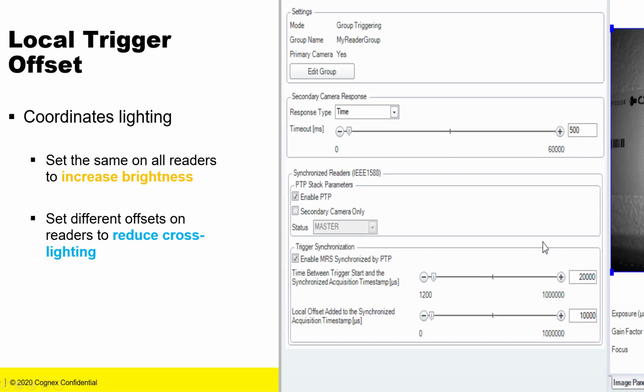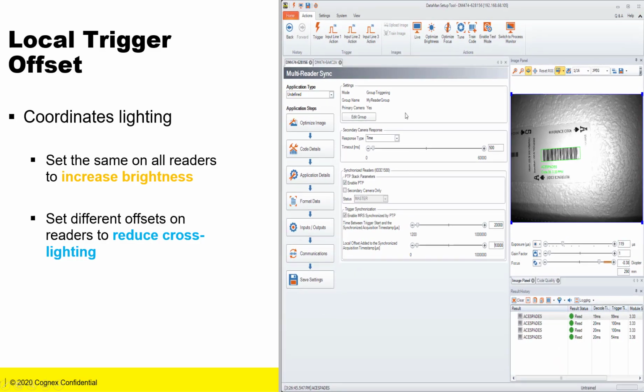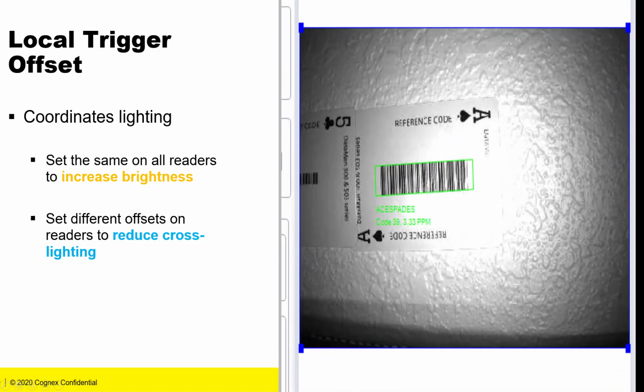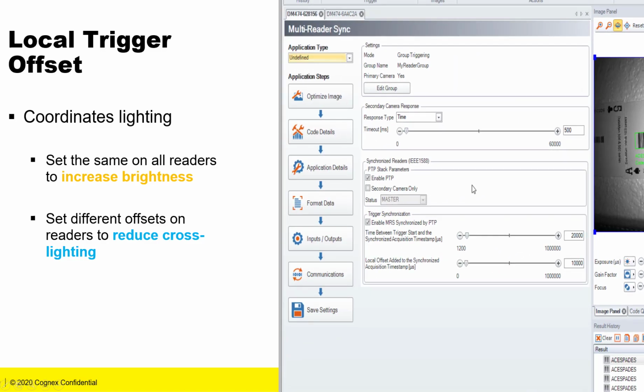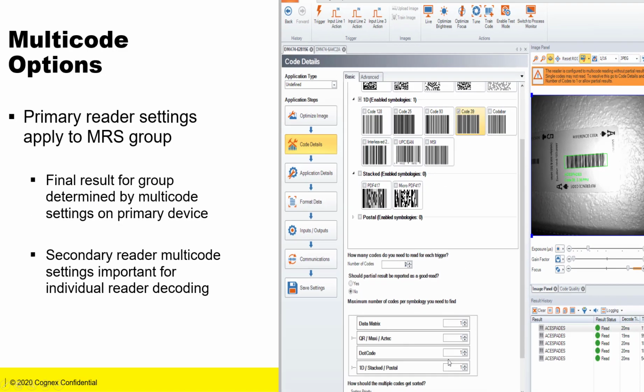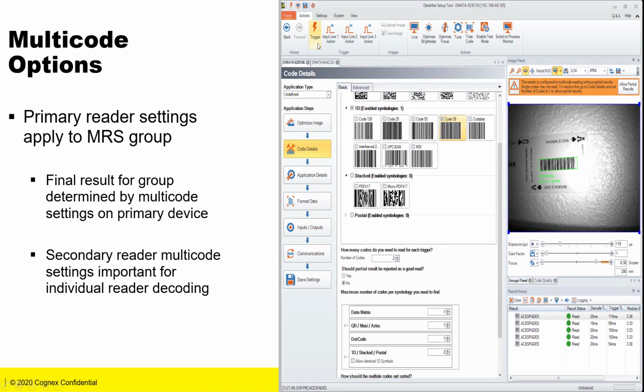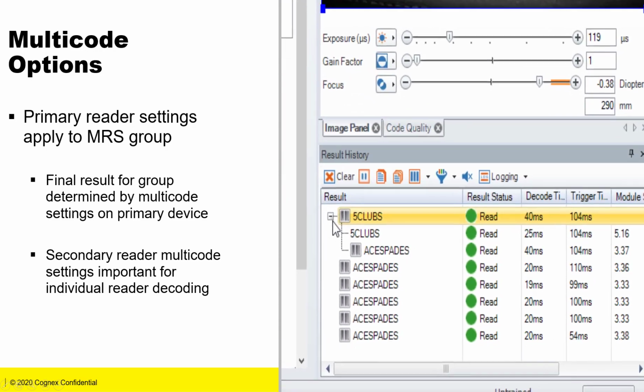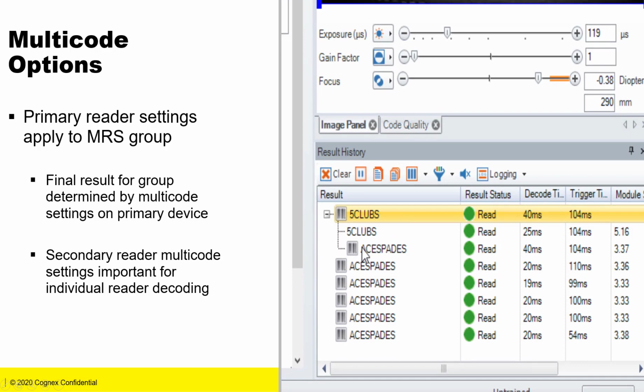However, if cross-lighting could cause hotspots or lens flares for some readers, you may want the lights to illuminate with a time offset. On such readers, you should set this value to at least twice the exposure time of the primary reader. As you can see with this offset, my images are much darker because my readers are triggering and illuminating at slightly different times. If you want to read both codes in these images, I can adjust the multi-code settings on my primary device, and they will apply to the entire group.